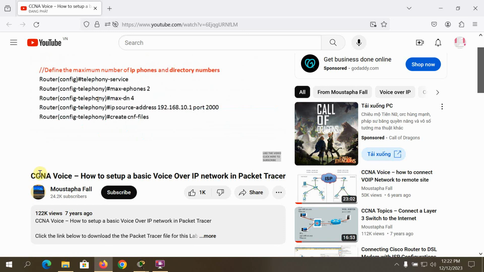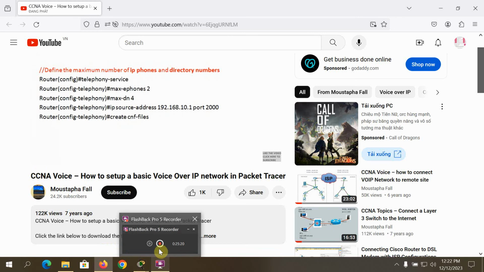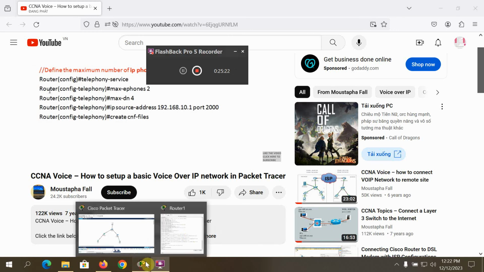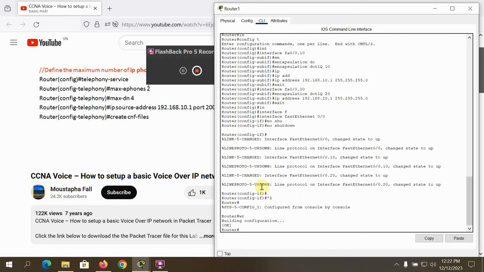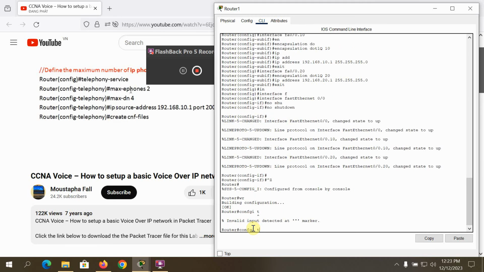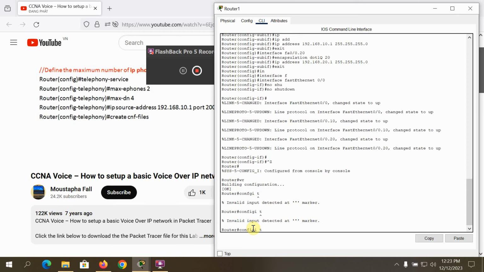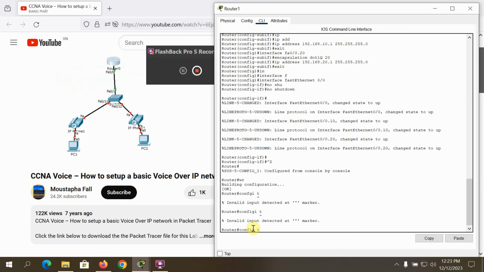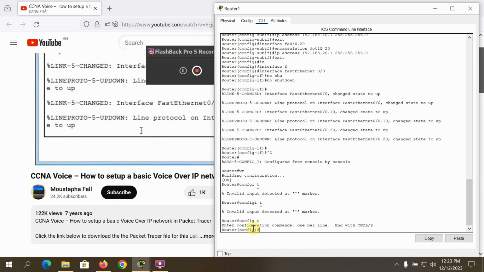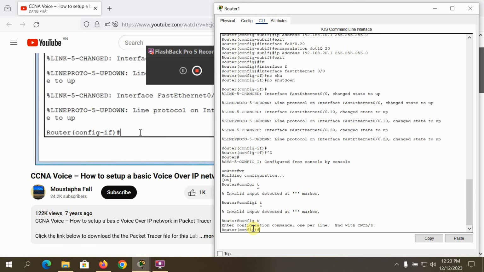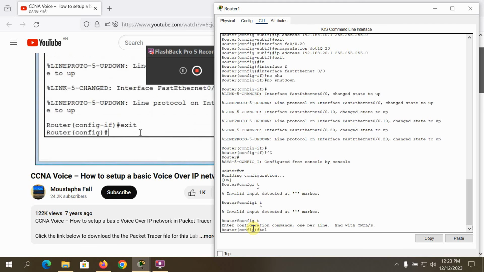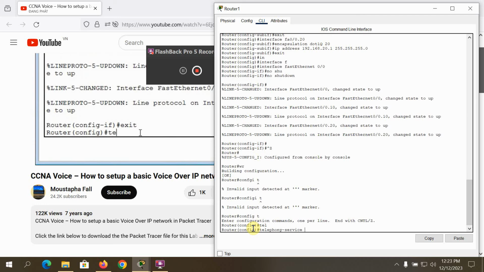The most important step I can say is to do the configuration for the call manager on the router. First of all, we're going to define the maximum number we're going to be using for the IP phone. So I mean the directory numbers and the maximum IP phones we're going to be using on our network. In order to do that, we're going to use this command called telephony service. So let's go to the router up here, and exit from here. Go back to the global config mode.